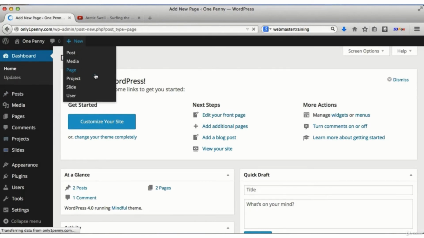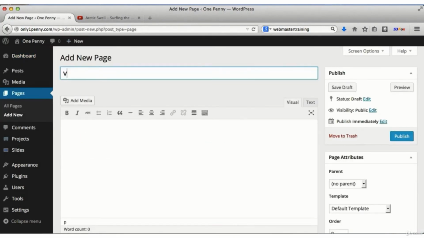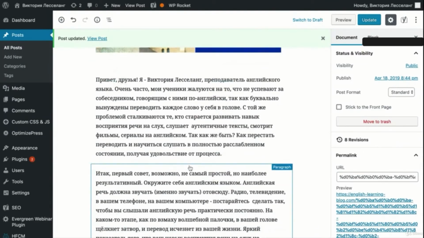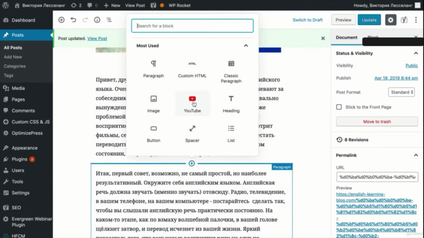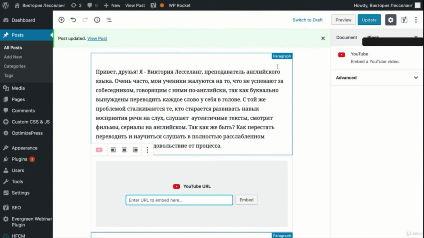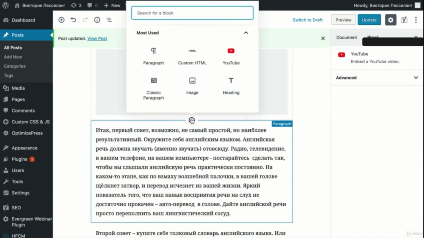If we create a new page and we embed video right here, we have two different tabs. There is a visual and text, and we want to click on text, and then click within this box, and then right-click and paste our code.